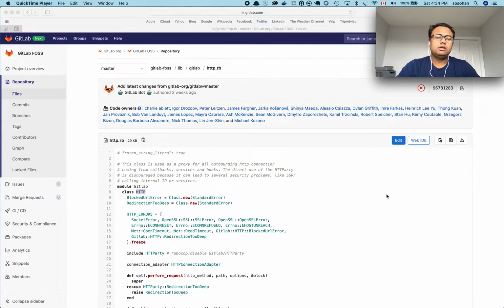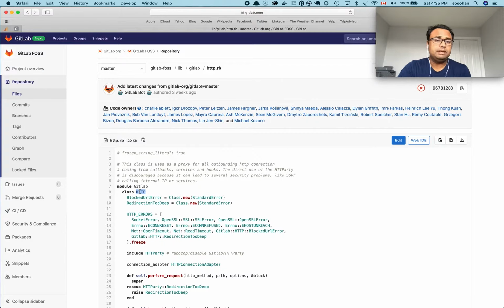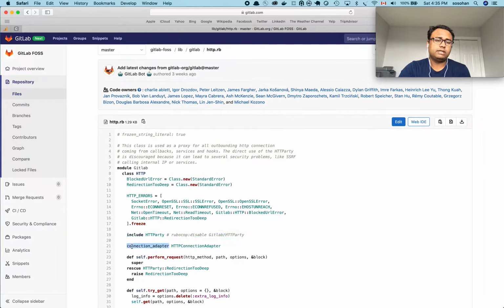Welcome to this new episode where I show the GitLab source code that is used to make secure outbound network calls. I came across this code in the previous episode when I was looking at how GitLab securely delivers webhooks to all its users. At the heart of it is this class called HTTP, where the bulk of the functionality is provided by a third-party library called HTTParty. So HTTP is including HTTParty features, but then decorating HTTParty with its own connection adapter called HTTP connection adapter, which is essentially the one that's taking care of security.